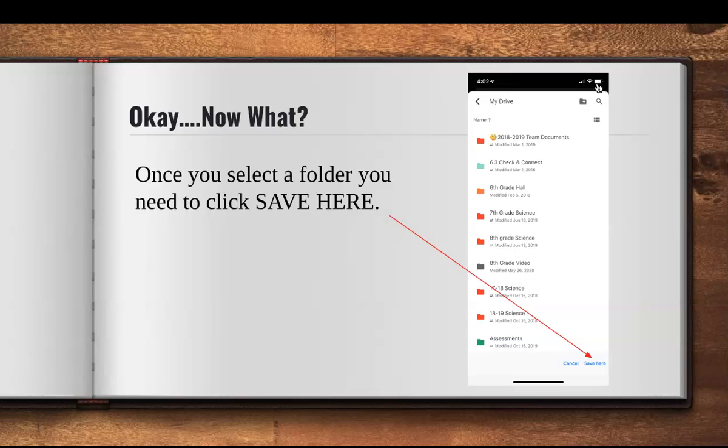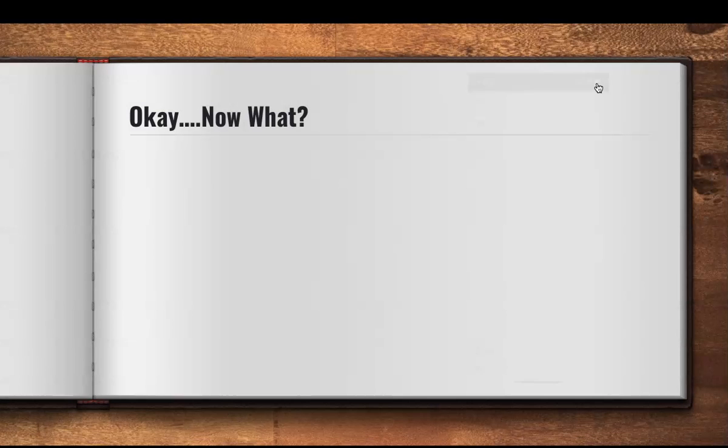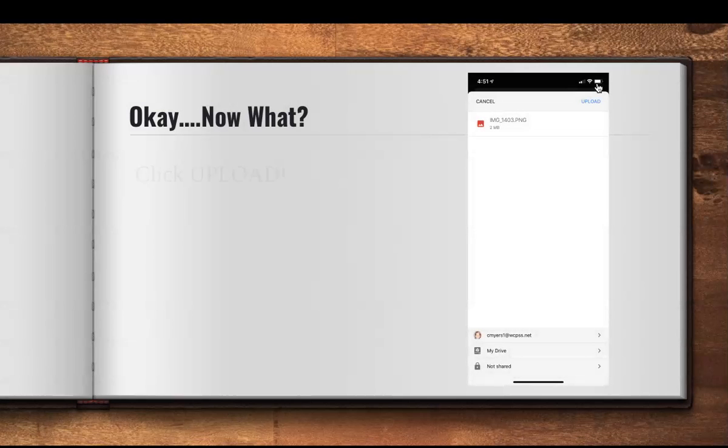Like I said, if I wanted to save this in the 8th grade science folder, I could easily put that picture in that folder. I just have to select it. But whatever folder you pick, or if you don't pick a folder out of your drive, just click Save Here. Once you hit Save Here, that upload button now comes live, and all you need to do is click that upload button.